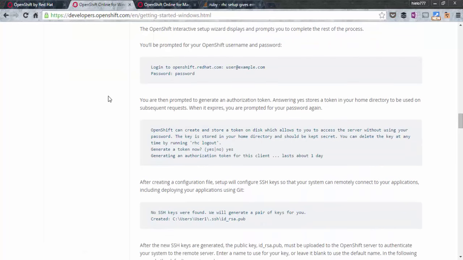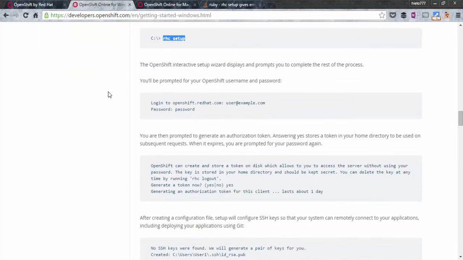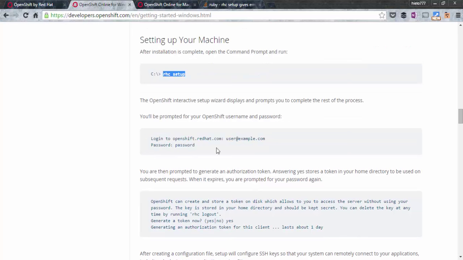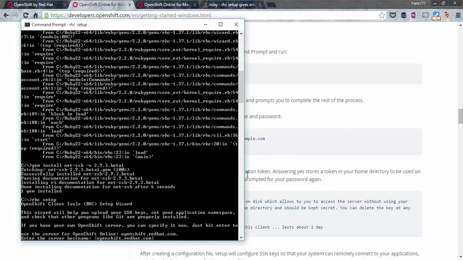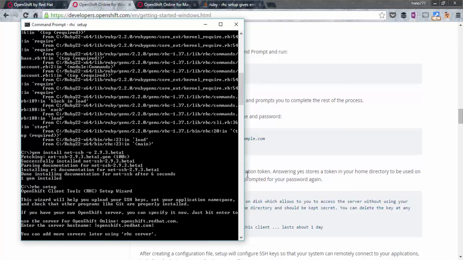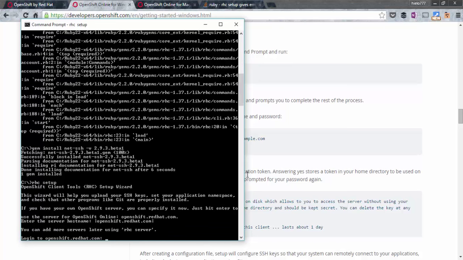So let's go back to the steps. You see that that's basically the next step. It's going to ask you for your user and password. So let's do that. So I hit enter. I'm not going to set up my own server right now. I'm going to use just the OpenShift Online server. And there you go, it's going to ask me my login, so let's enter that.